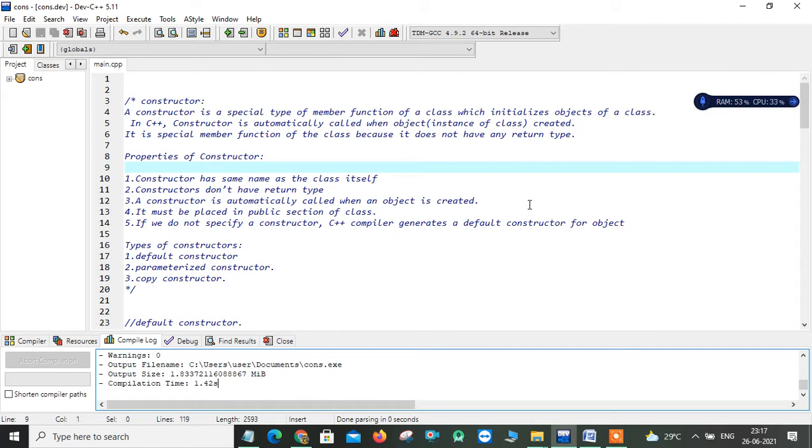Now we'll see the properties of a constructor. A constructor has a name similar to your class name. Whatever the class name you have, your constructor name is also the same. Constructors don't have any return type, and they are called automatically when an object is created. You always place your constructor in the public section of your class. And the last property is, if we do not specify any constructor in your class, the C++ compiler generates a default constructor for an object of your class.